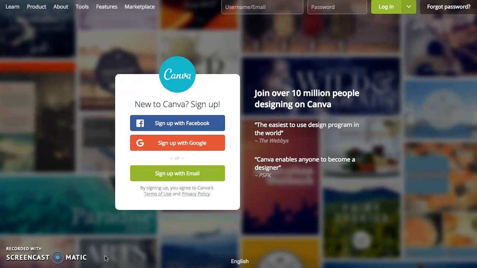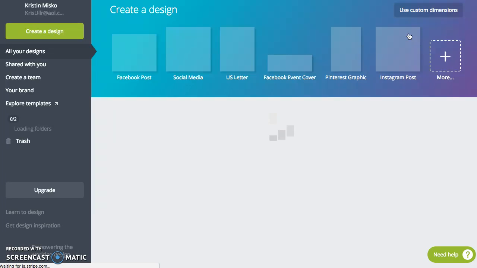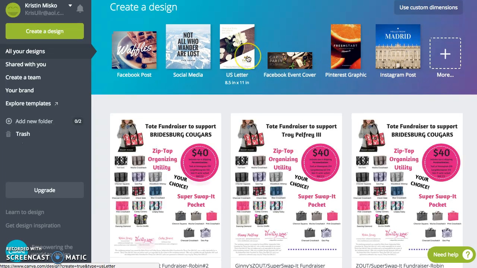So once you go to the Canva website, it's free to use. You just need to set up an account. You can sign in through Facebook, Google, or with your email. I've already set up an account, so I'm going to log in with my Facebook. And when you do that, it will take you to a page where you can start creating your designs.